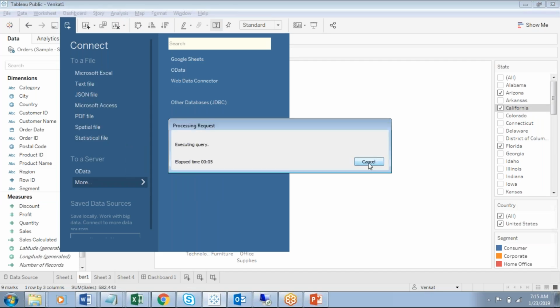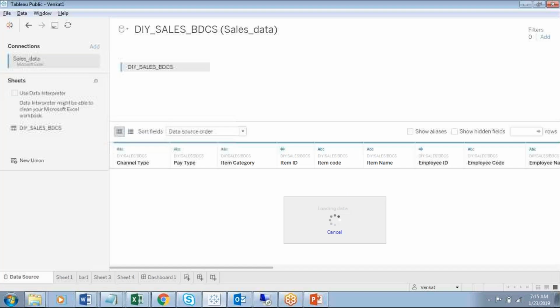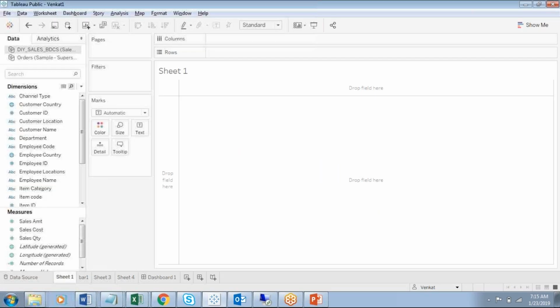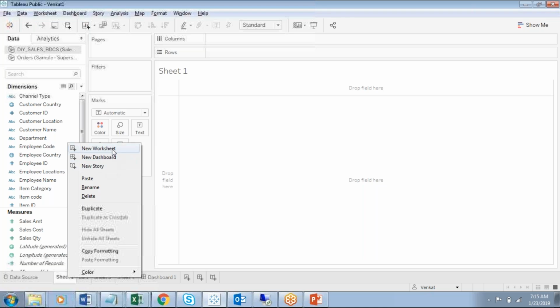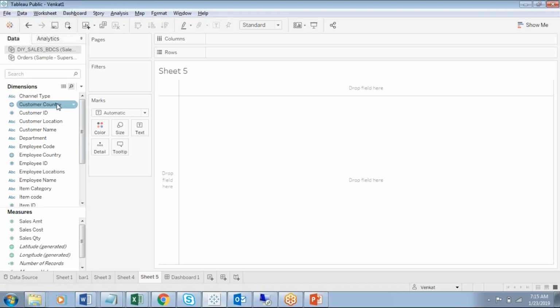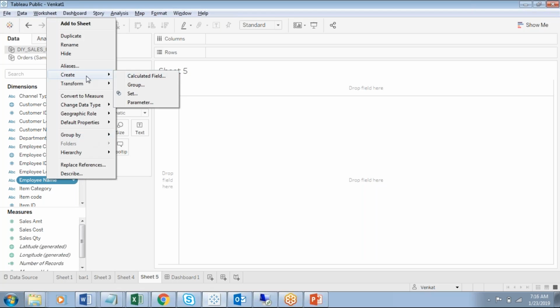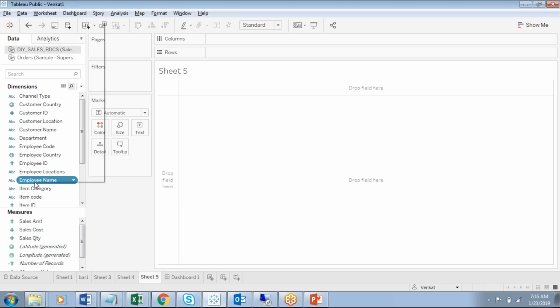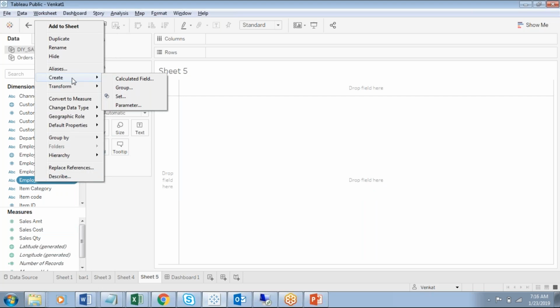The data which you are seeing on the screen, you have loaded Sample Superstore. Now go to Sheet 1 or insert a new worksheet. Now here you would see employee name. Right click. So we want to create a set, not a calculated field. First, we want to create a set. Go to create and then set option.